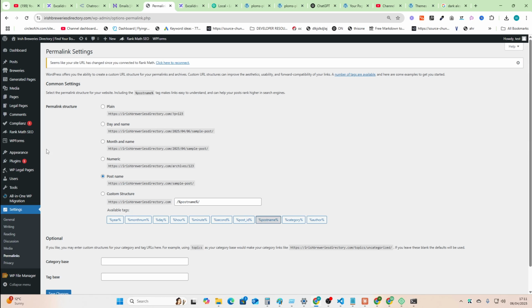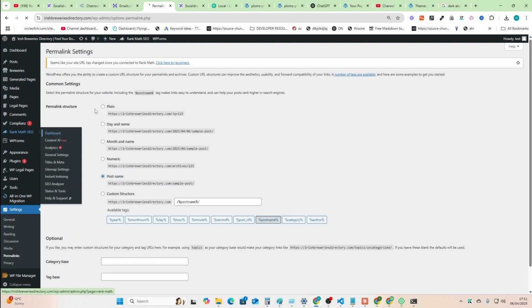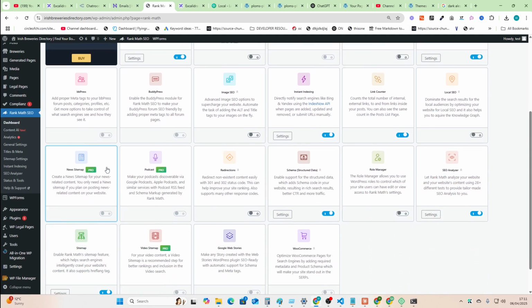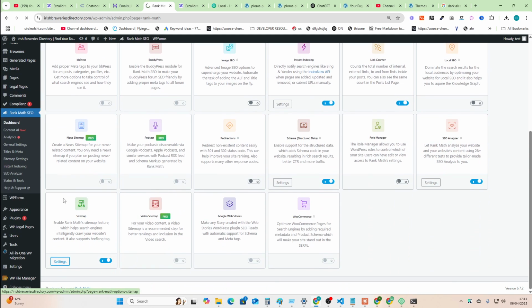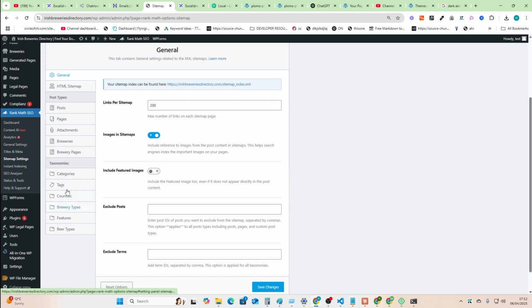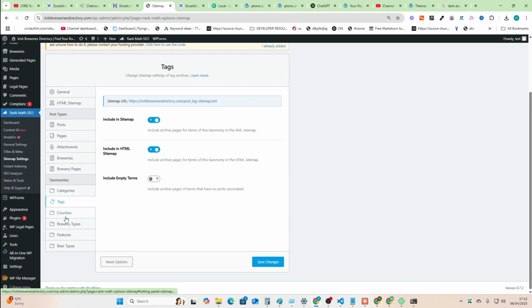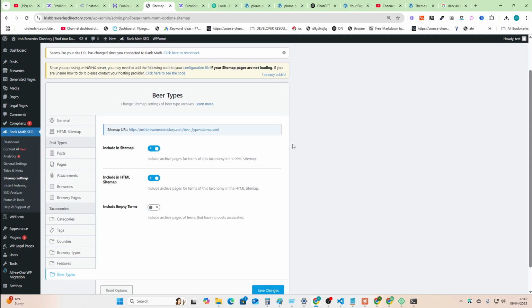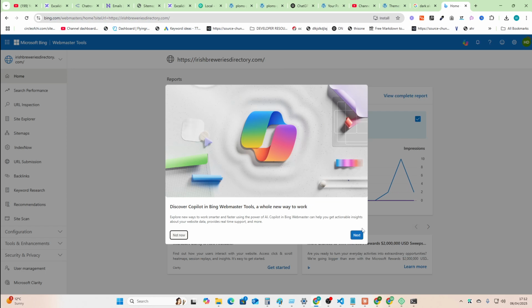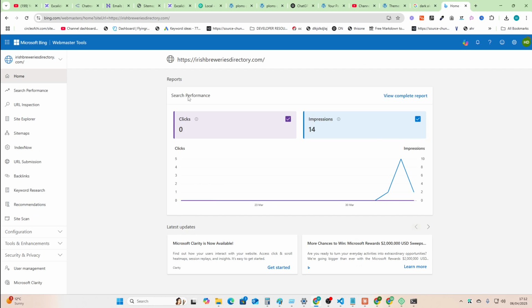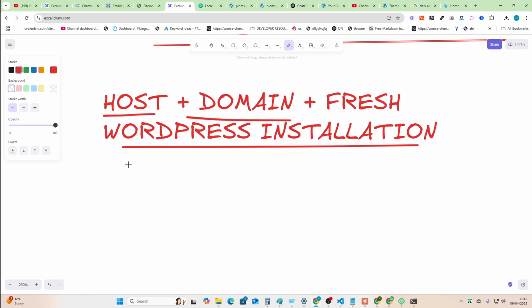And then final stages here, go to Rank Math, run through the login, create a Search Console, etc. Go down to sitemap, press settings, okay? And then make sure that these custom post types like counties, brewery types, features, and beer types are all included in the sitemap. Submit a few to Search Console, and then the final stage, I personally like to go to Bing Webmasters, and then also get it indexed here. You can do the same thing. I'm not going to run through that in this video. And that's pretty much it.